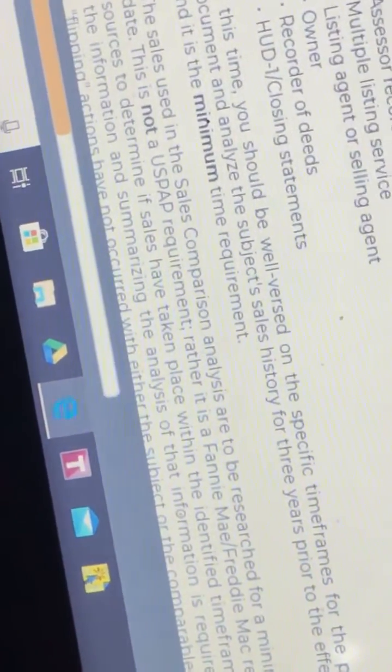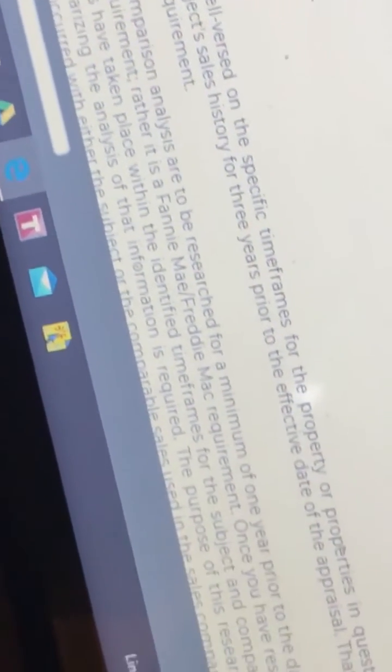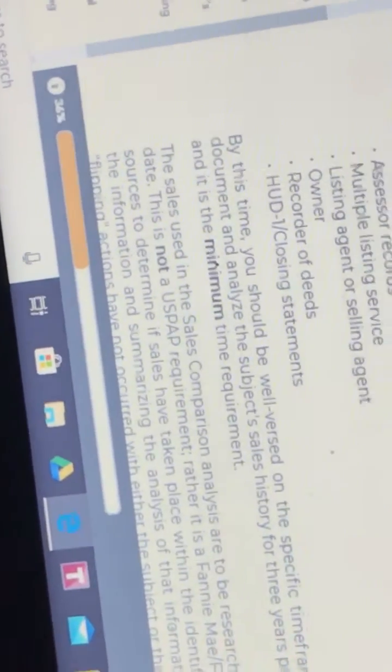Once you have researched the available data sources to determine if sales have taken place within the identified time frames for the subject and the comparable sales, then reporting the information and summarizing the analysis of that information is required. The purpose of this research is to ensure that illegal flipping actions have not occurred with either the subject or the comparable sales used in the sales comparison approach.